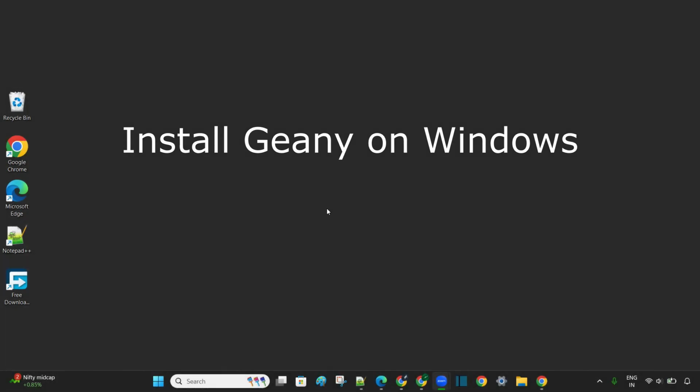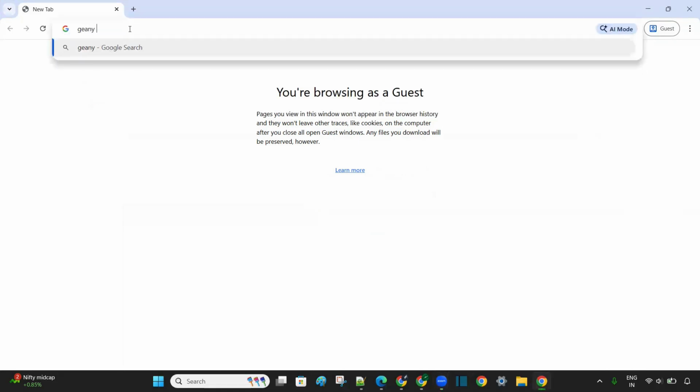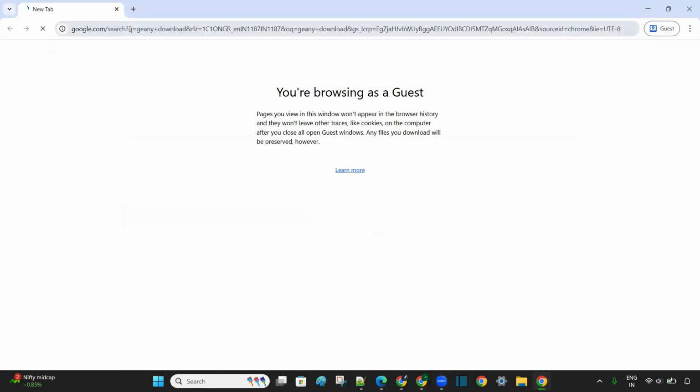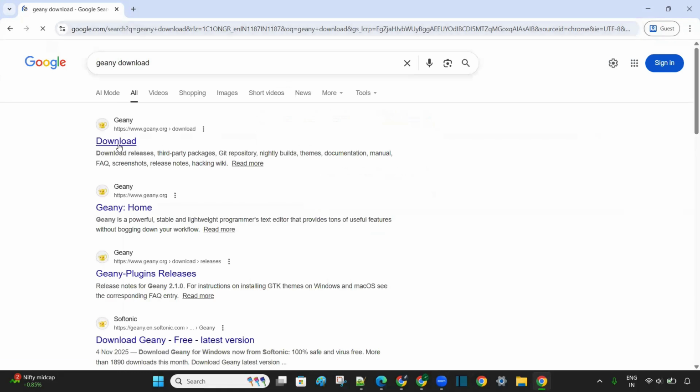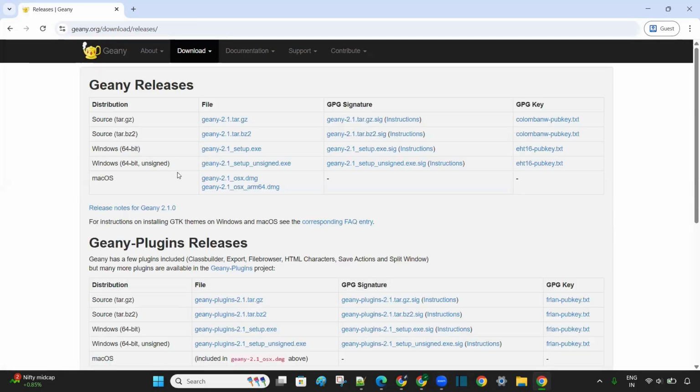In this video, we will see how to install Geany on Windows. To install Geany, go to a browser and type Geany download, press enter. Click on the first link. So this will open the page geany.org download. Here click on releases. Under the section Windows 64, here click on the setup.exe.